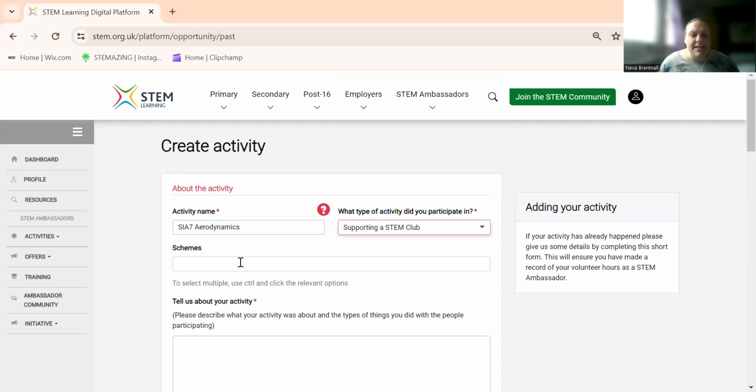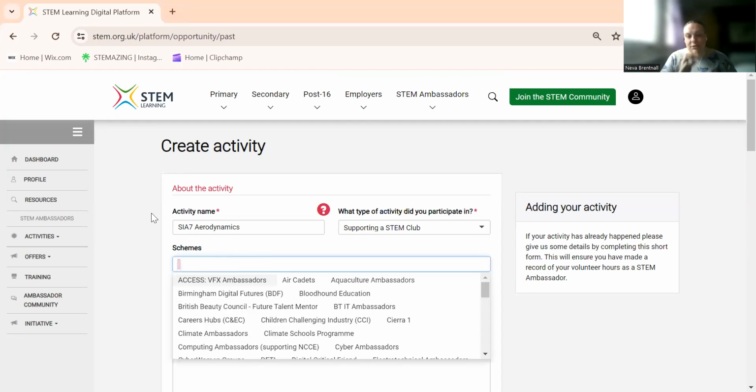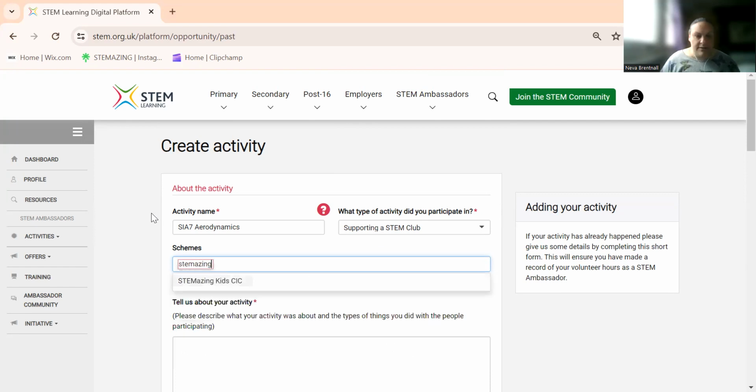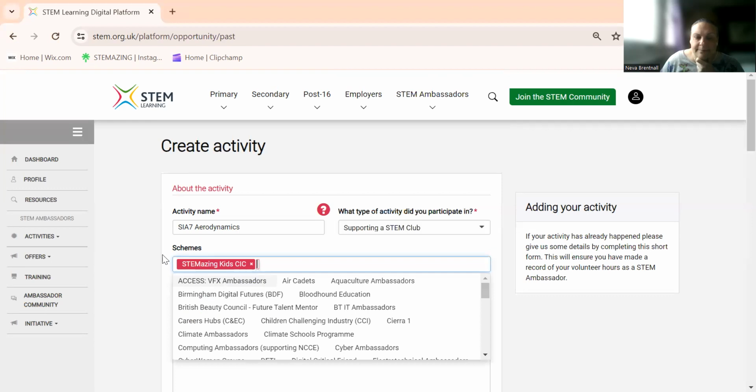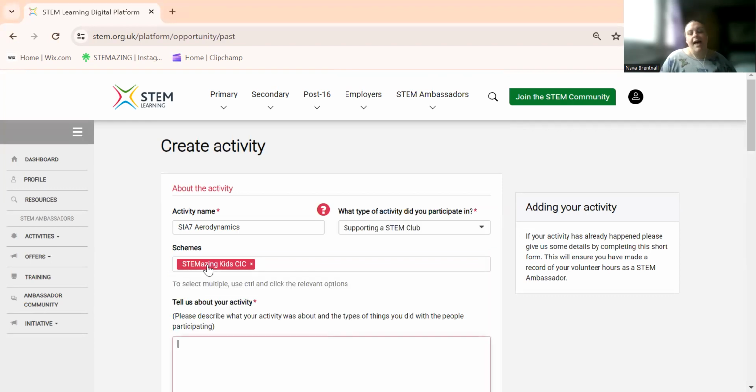And then schemes is the really important bit for us. This is where we want you to log that you've done this as part of STEMazing. So if you search for STEMazing, it will pop up with STEMazing Kids CIC as the scheme. And that's the important bit for us. So that brings all the data that you're logging into one place for us to see it on a dashboard for STEMazing. So that's the important bit we'd like you to include. If you've already logged your sessions, don't worry, just going forward, if you could start doing this, that would help us immensely with our reporting.